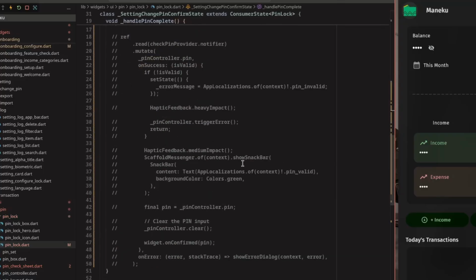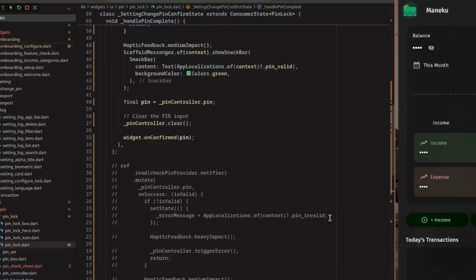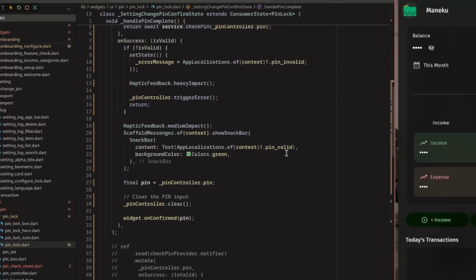And that's it. Now we'll just quickly apply the exact same pattern to the check pin sheet, since it does a very similar job.